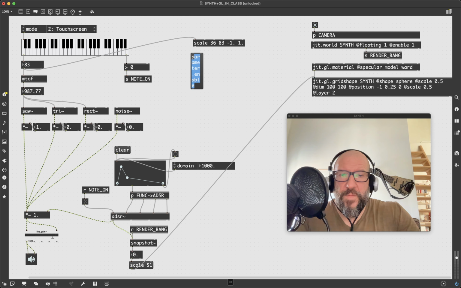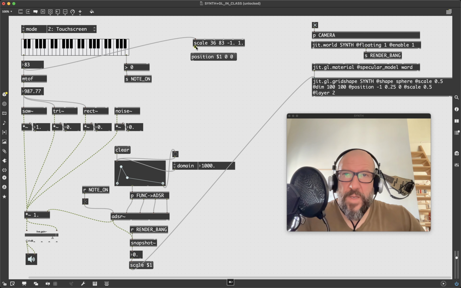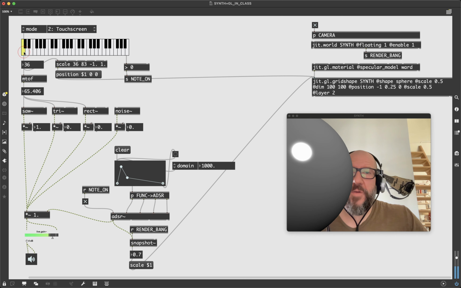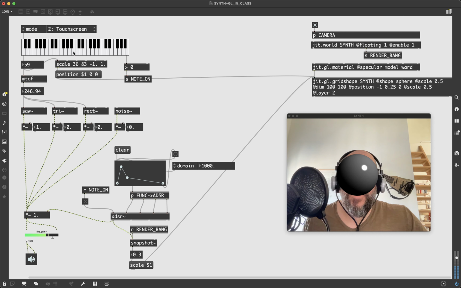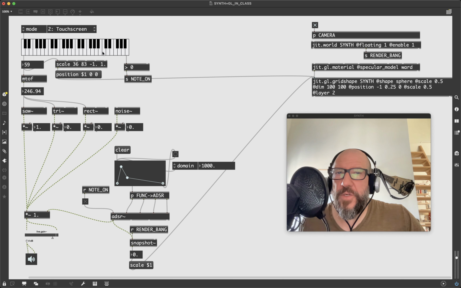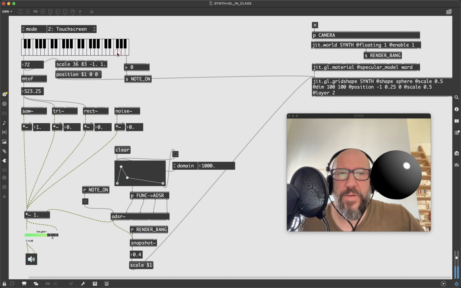And we just do position like so into my grid shape. And so now low notes should be on the left. And as I play notes higher in pitch, the sphere will move to the right. So again, it's a very simple transformation from sound into image.